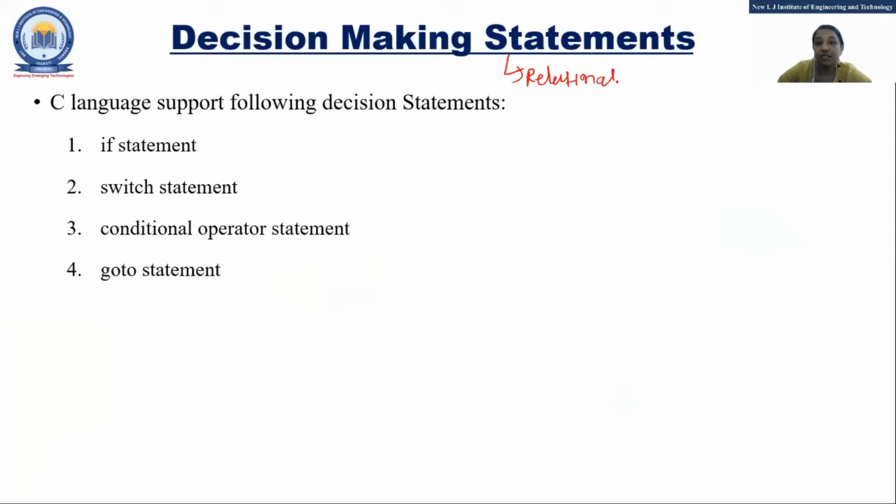Relational. And which is another operator which is used with the relational? Just remind yourselves of those operators, so you'll get an answer. With relational, suppose I need to check two conditions.